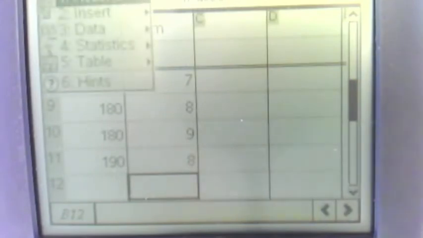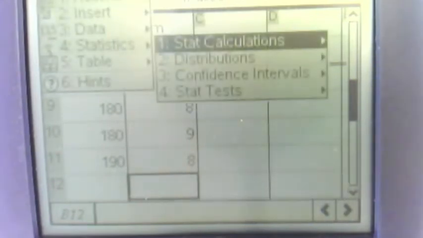Now, from here, I'm going to press Menu, 4 for statistics, 1 for stat calculations, and 3 for linear regression mx plus b. Why won't it let me do that? Do you have to select a column? No. Interesting. Oh, MX plus B, okay? So that's the key one there. You need to be looking at the MX plus B one. Then press Enter. Input the variables as shown.